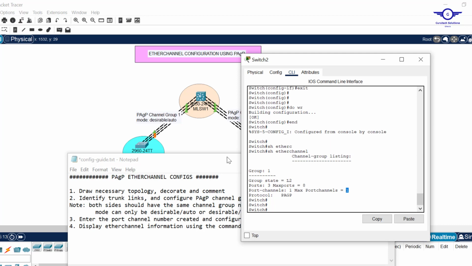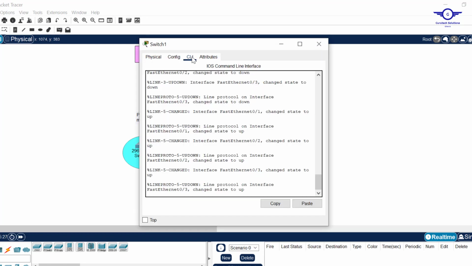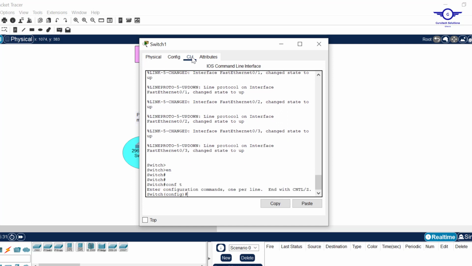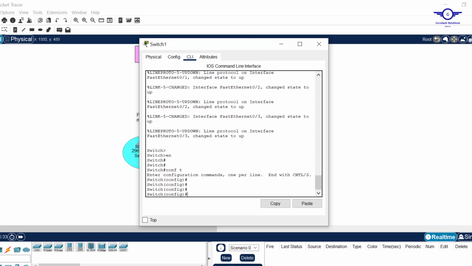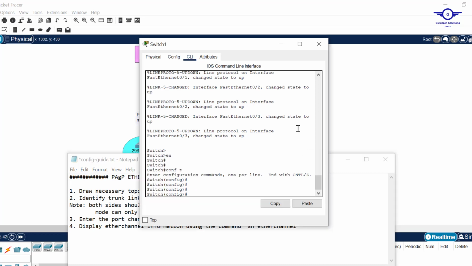Okay. All right. So let's go to this other switch, because on this switch we're going to configure channel group number 1, then channel group number 2. So let's finish on this switch first. I go to this switch, enable, config T. Then the first step was always to identify trunk links and configure PAgP channel group number and mode.